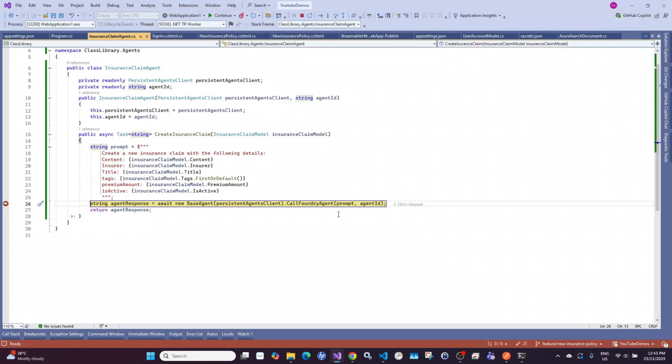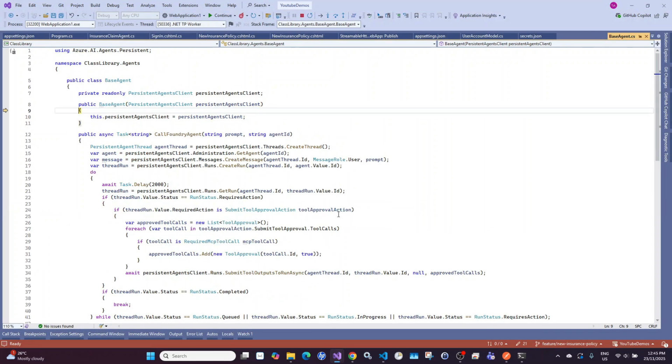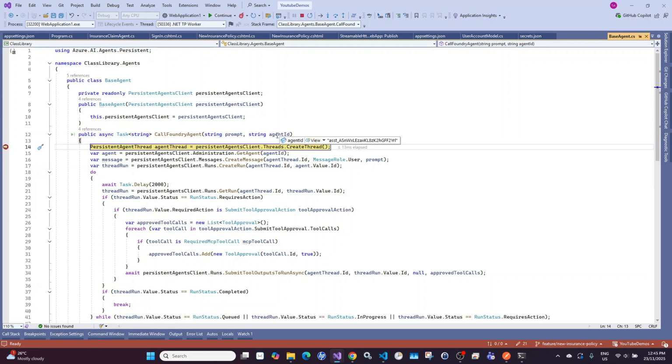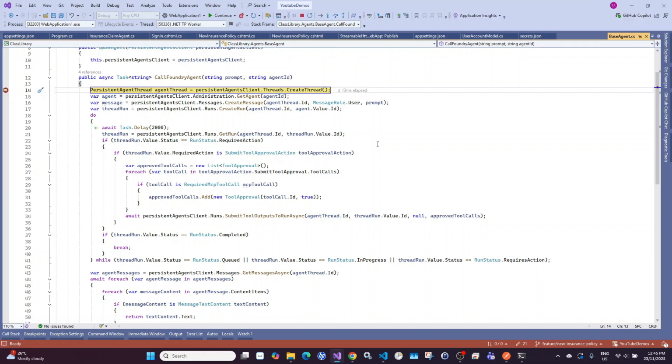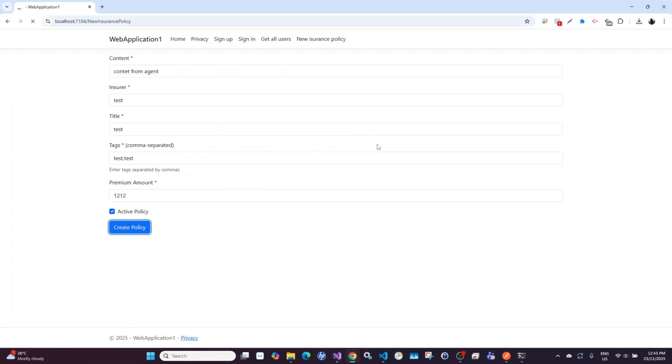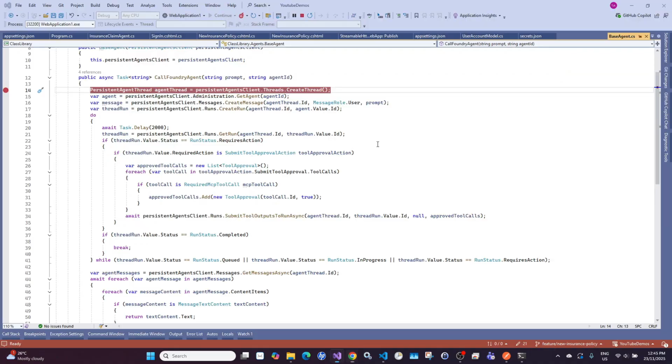Now let's go to agent. I'm putting a breakpoint here. We have the agent ID and everything looks okay. So let's now run. Okay, so it got the agent and got the message, it created a thread run, and now it's waiting for the run status.